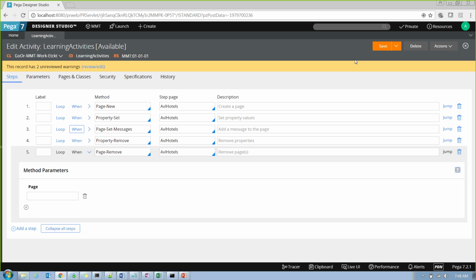Okay? Done? So today you learned some property and page methods. You learned about page new, page set messages, page remove. Similarly, we learned about property set, property remove, and property set messages is a task for you.